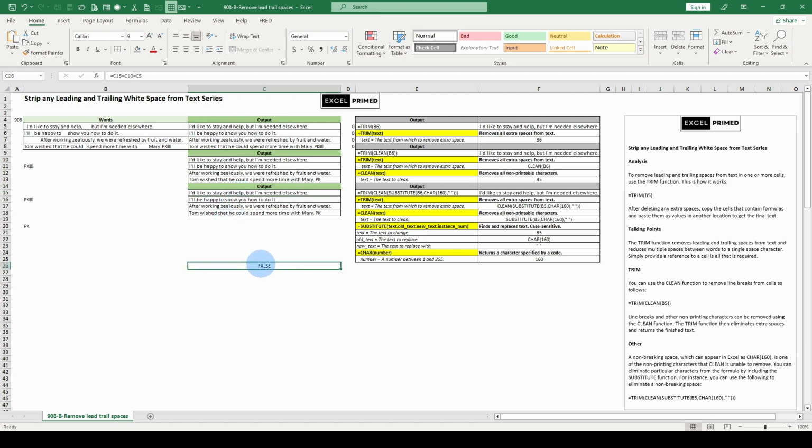But we're getting a false here, and it could be my typing. Nope. C5, 10, 10. Let's copy down. Control down. You could see right off the bat that trim doesn't know what to do with that. So I would expect a false there.